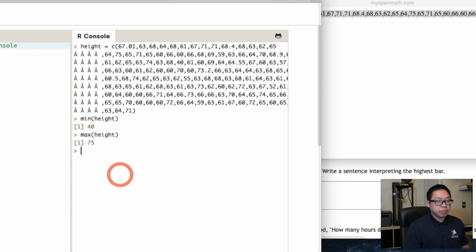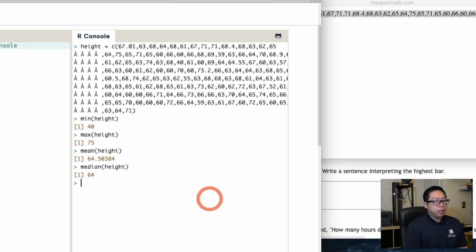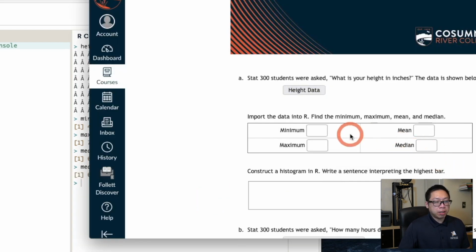To find the maximum, the command is max, parentheses, and then the name of the data. So height again. To find the mean, M-E-A-N, parentheses, height. To find the median, M-E-D-I-A-N, parentheses, height. And then you'll type in these answers in these boxes. For the mean, you have to round to 3 decimal places.